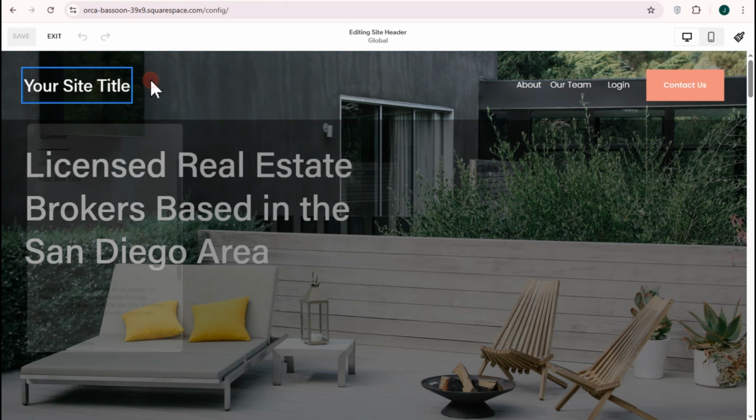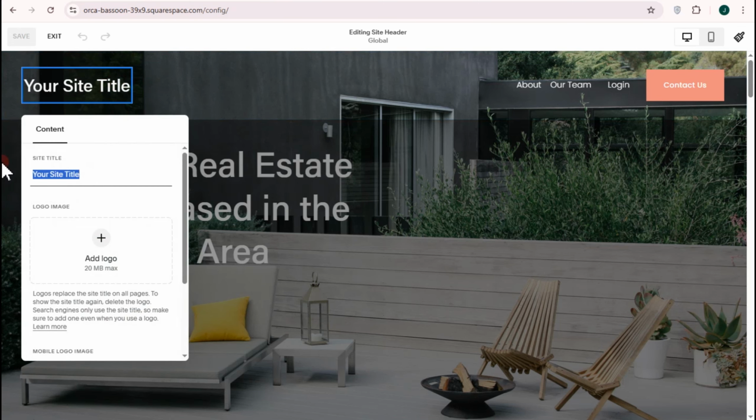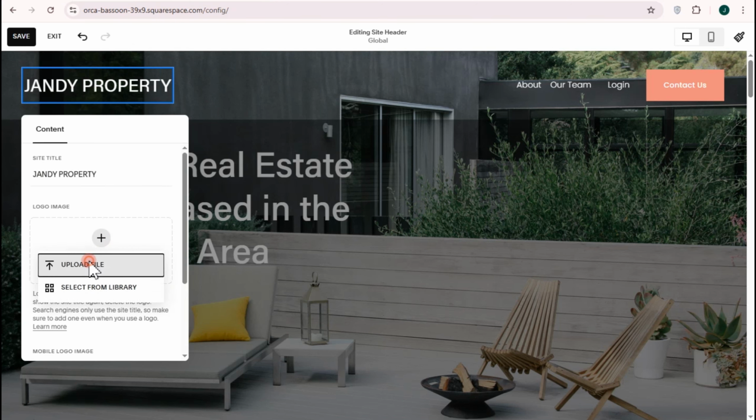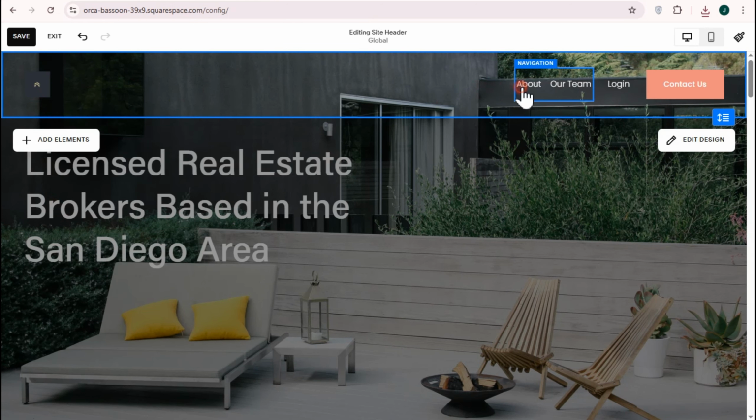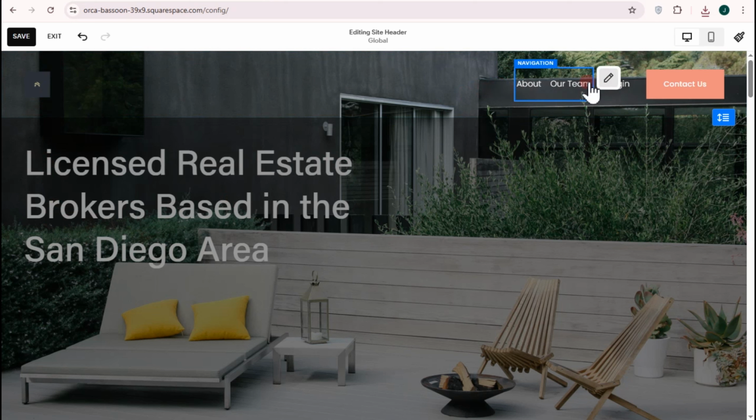You can add the name of your website. For example, the name of your real estate property website. You can add it right here. And if you have your company logo or business logo, you just have to click this circle icon and upload the file from your computer. If you don't know how to create one, I strongly suggest to try Canva to make a logo for your website. Now you can also adjust everything here.